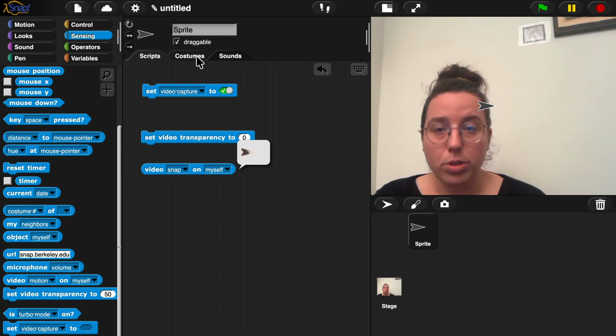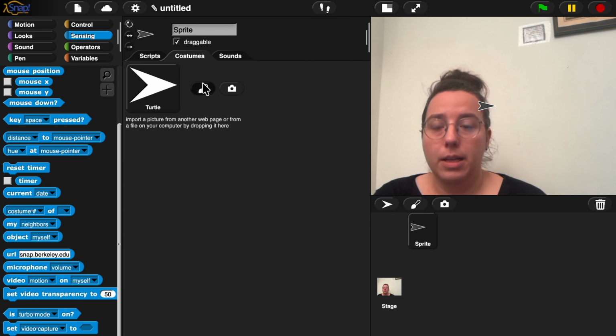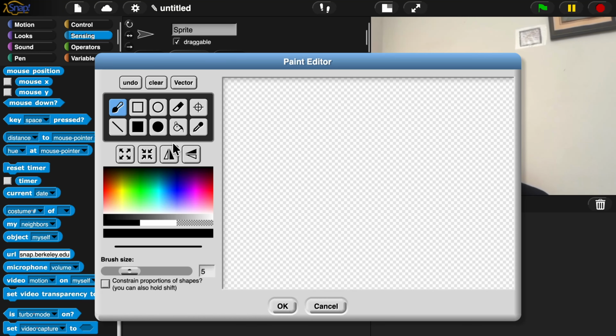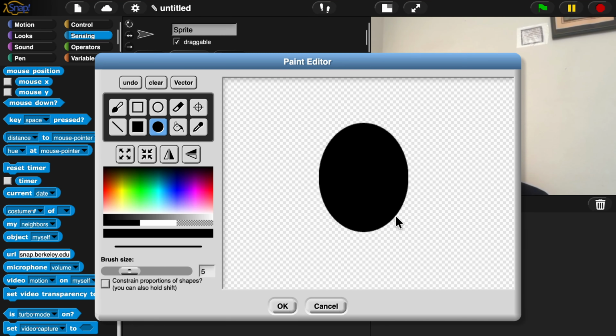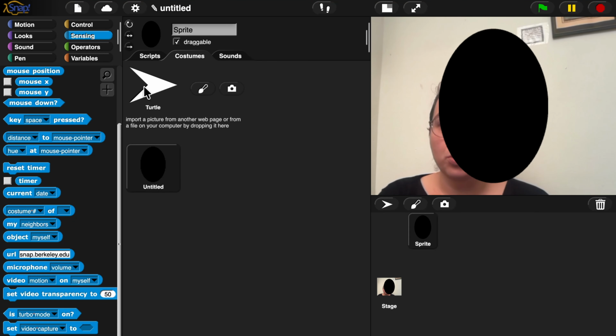So let me go to the Costumes tab and let's actually draw a mirror costume. In this case, I don't want to use the webcam, but I want to use the paint editor. So I click on this and I can paint a mirror costume. I think I'm just going with an oval shape, but feel free to draw whatever shape you want. I want an ovally shaped mirror. And if I click OK, my object switches from the arrowhead I had before to this oval that I just created.